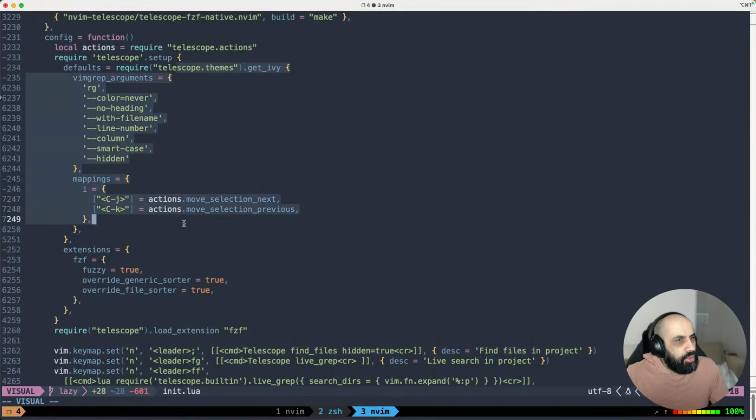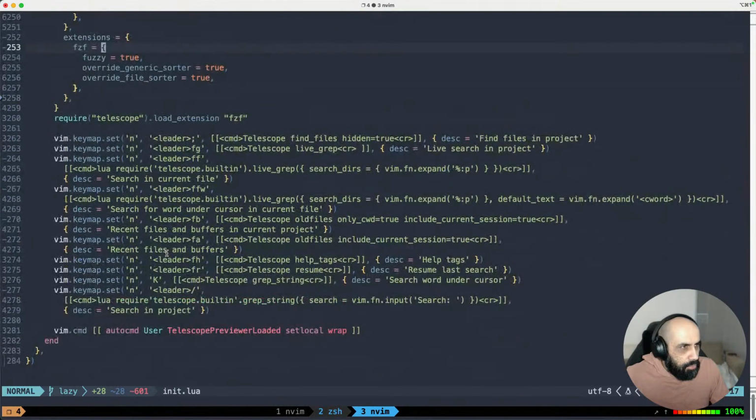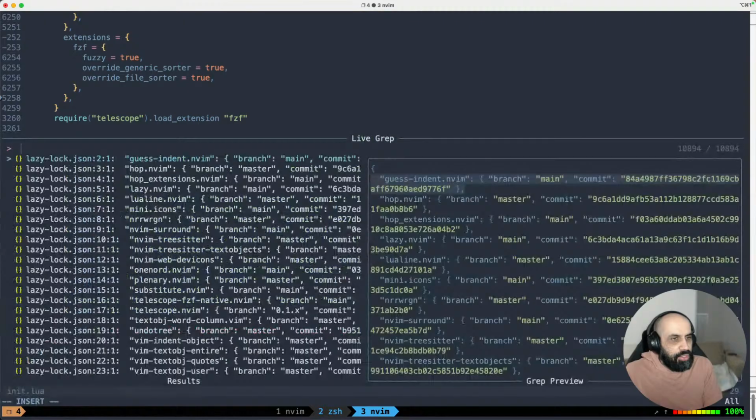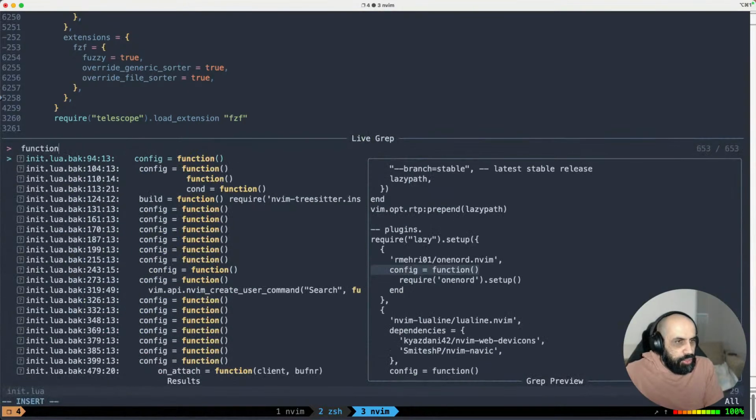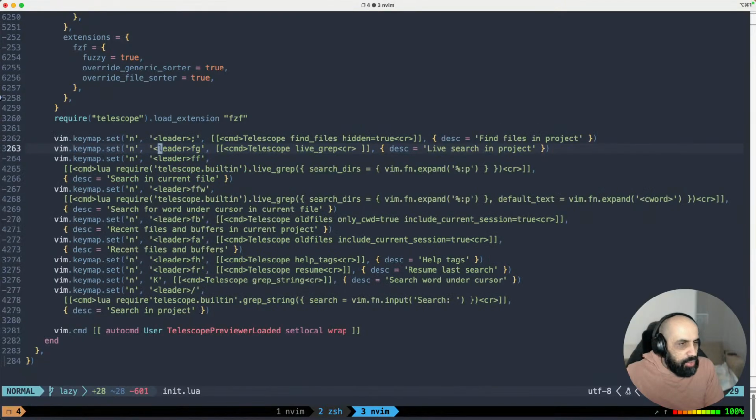This setup here is making the results show up on the bottom versus in the middle. And that's just my preference. And again, I will build this bit by bit when I get to doing this in video demonstration purposes. Leader FG is live search in the whole project. So now you start typing and you search for function. I don't really use this.